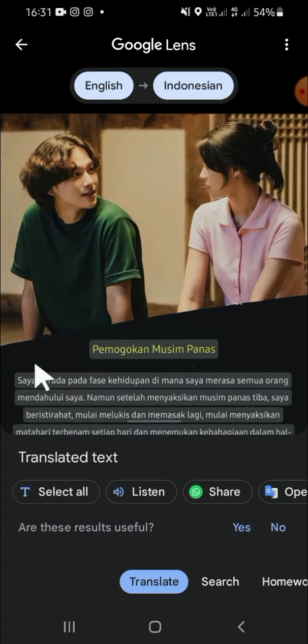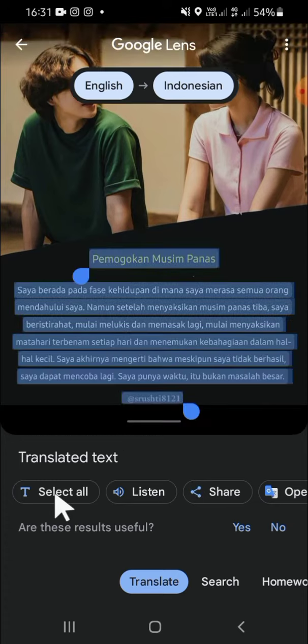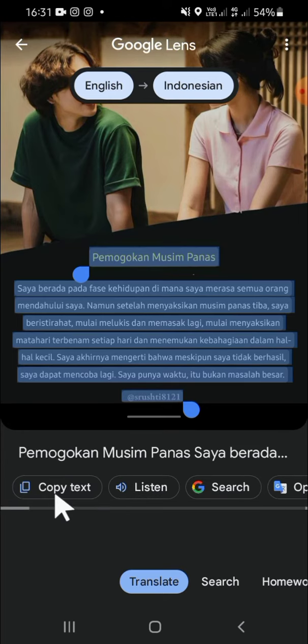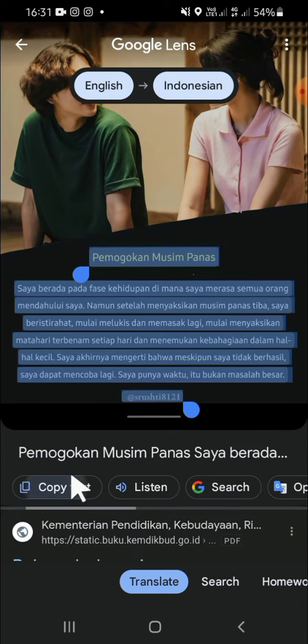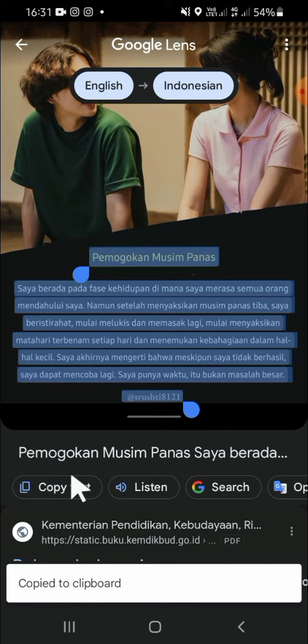Okay, and you just need to wait until the process is completed. Okay, and now as you can see that the photo has been translated, and this is the result. And if you want to copy the text, you can click on select all right here, then click on copy text. Okay, and now the text has been copied to the clipboard.